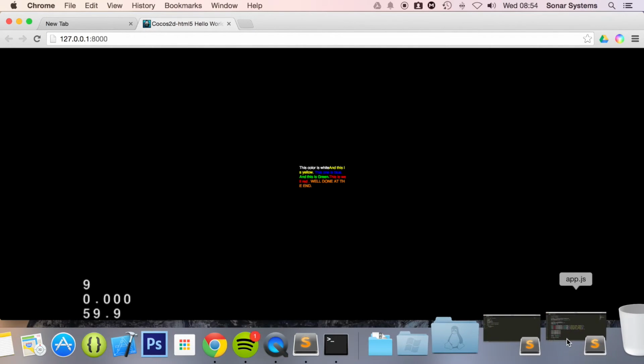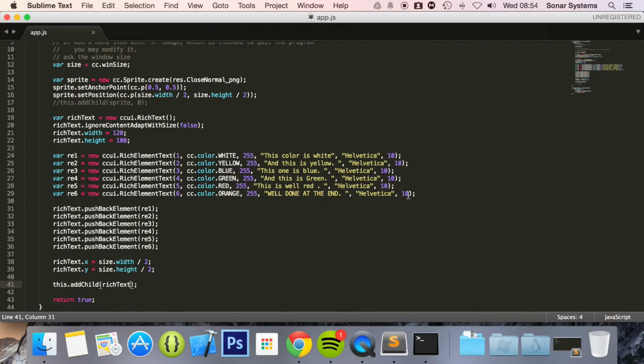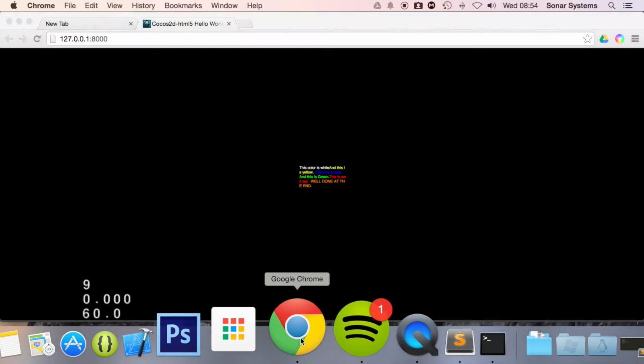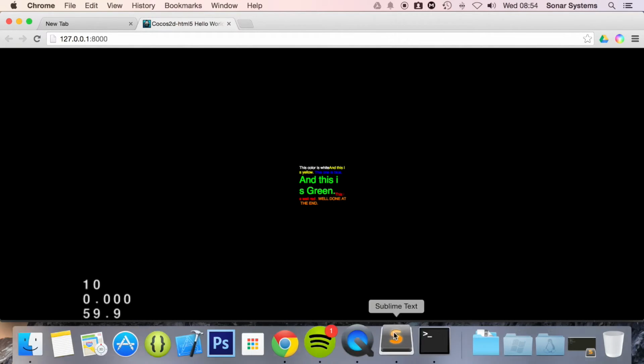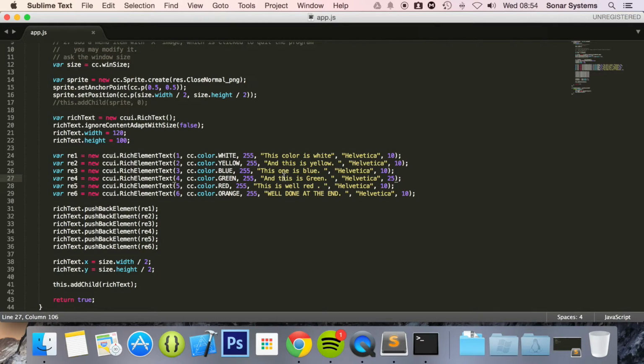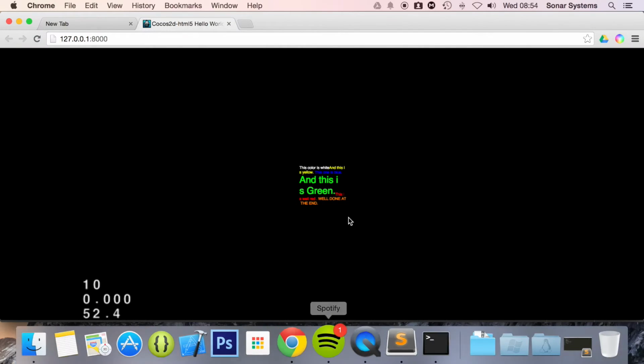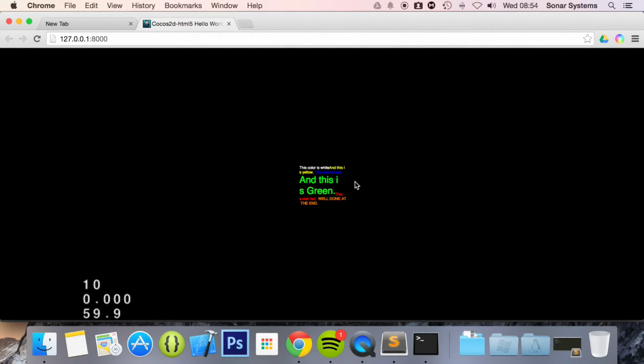So if we just go back to app.js and change this one to 25. Go back, refresh, and as you can see, we've just changed the size of the green text because that's what we affected here, to 25, and it's become really, really big. This is a pretty cool thing. Instead of having separate items, you can just contain it within one, and it allows you to manipulate it.